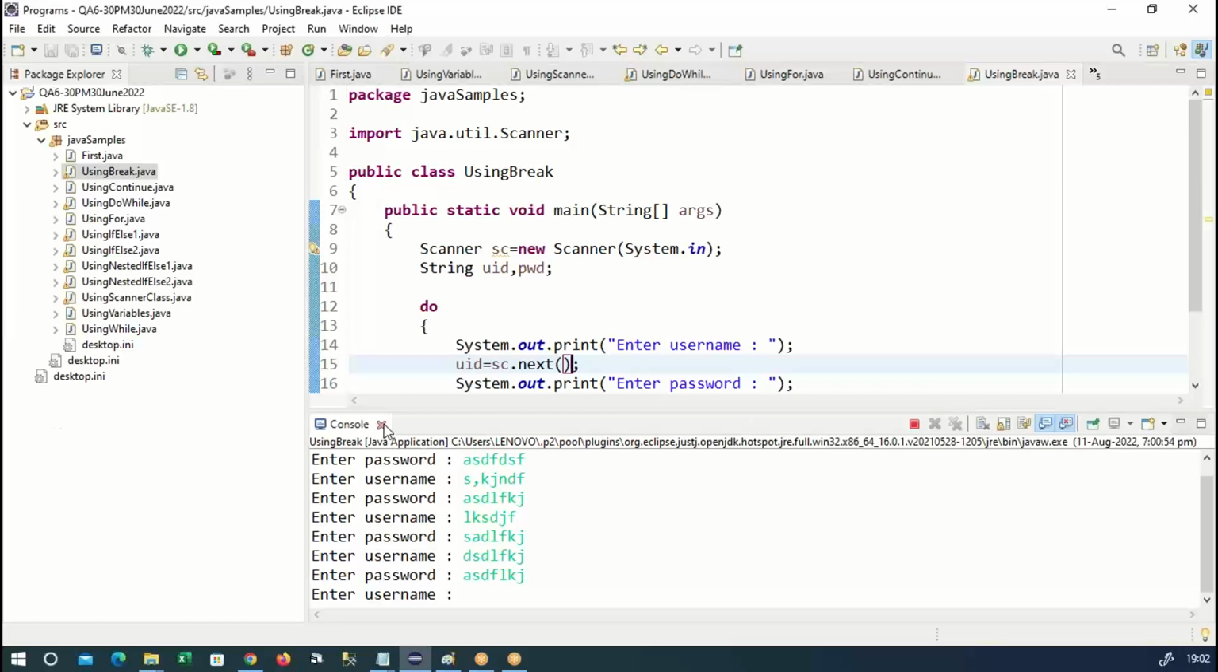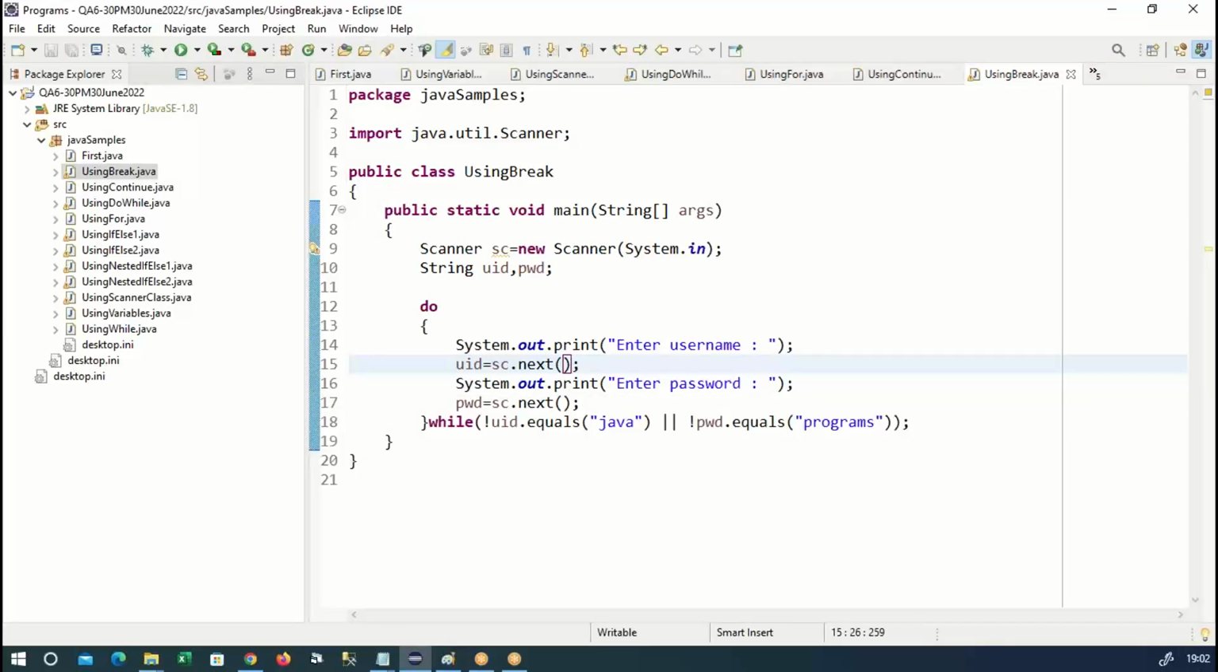How to implement that? Let us see. Only 3 times I should provide invalid credentials. After that, my account has to be blocked. Means I should not be allowed to continue there. Let's see how to do that.